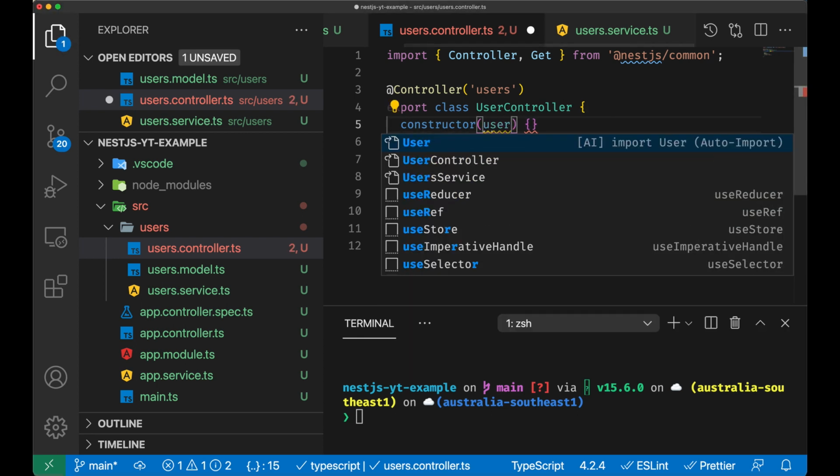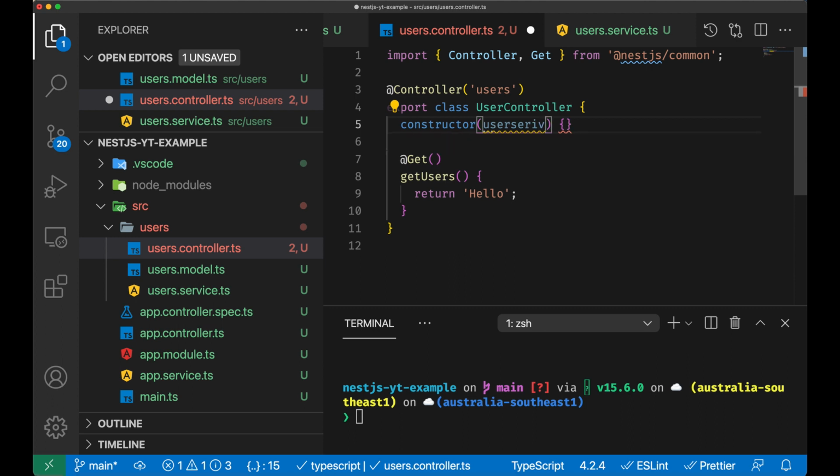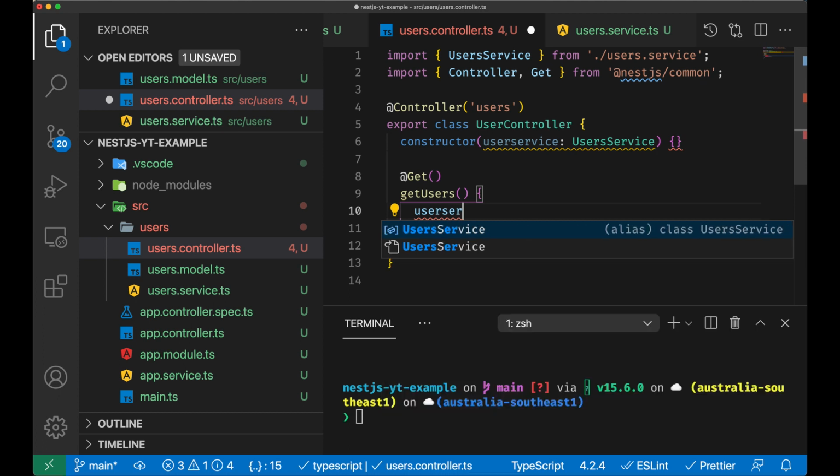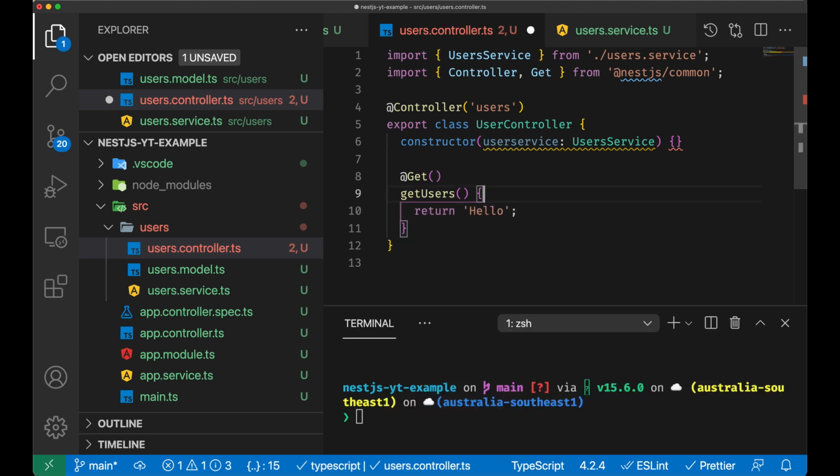we're going to say that our user service is of type user service, and this way we can access the user service from our methods. Now let's keep the thing simple for now. So we are wiring up all of this together.